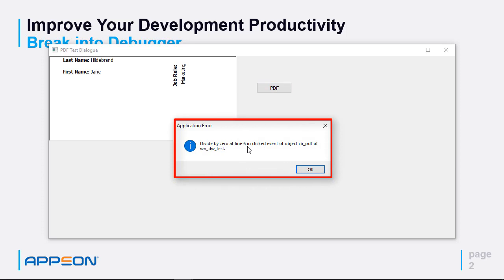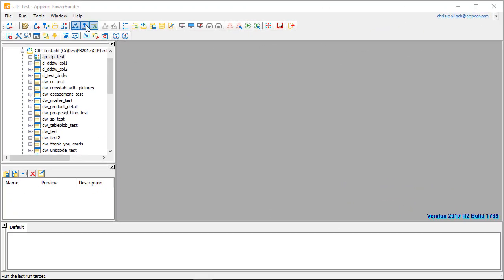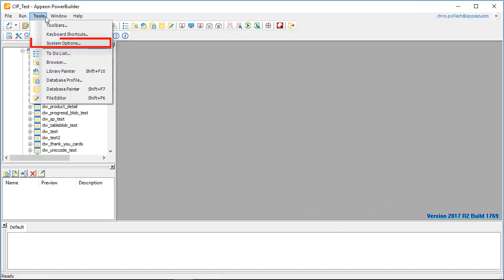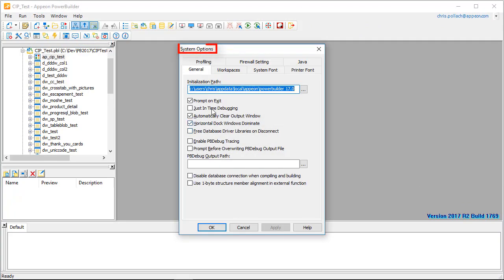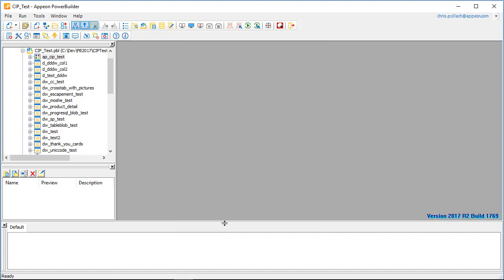In the old way, I'd have to return to the IDE and I'd have to manually remember where to go, which particular window, which control, which event, and then to the actual line of code or lines of code just before that. In the new way of doing it, we would go to the Tools menu, System Options, and then here's the Just-in-Time Debugging or Break into the Debugger. So let's select that, select Apply, and hit OK.